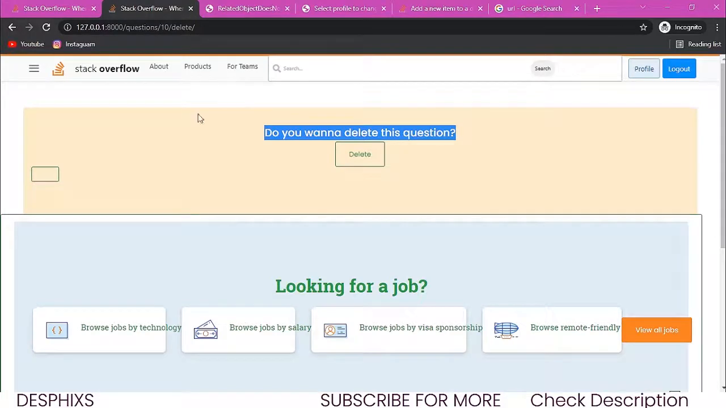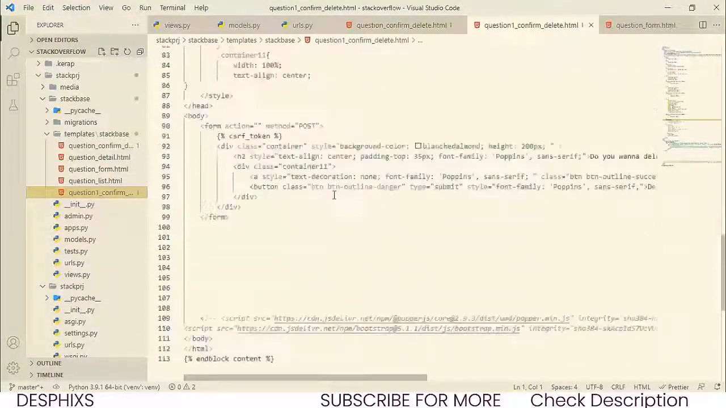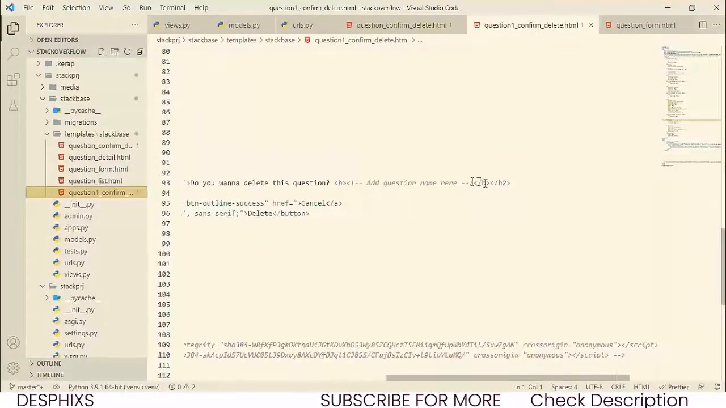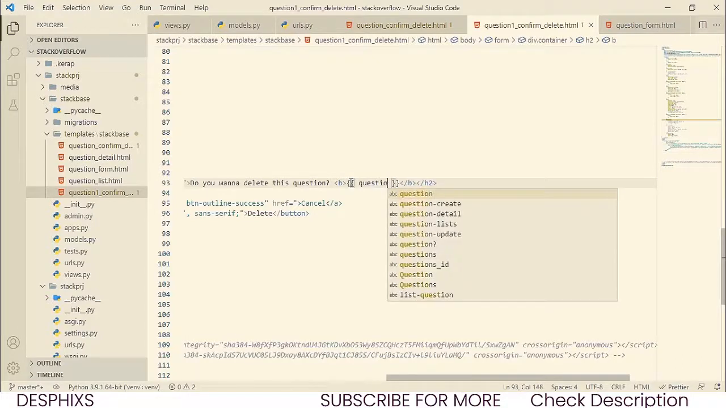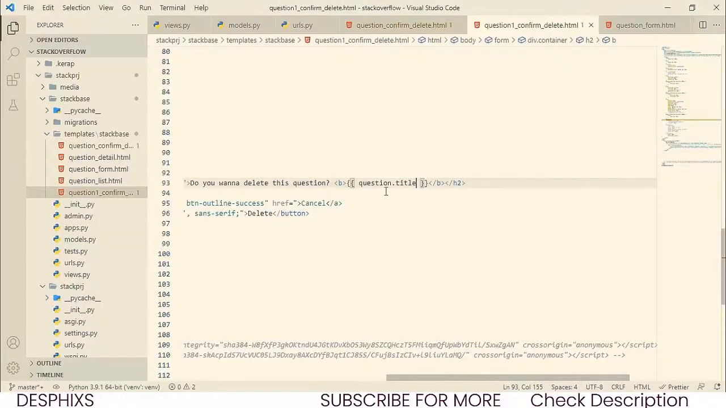Okay, so let's come over here, and firstly it says, do you want to delete this question? And we need to add whatever the name of the question is up over here. So we're going to open this up and say question.title, just like that. Now it's going to say, do you want to delete this question? And it's supposed to call the title. So why is it not doing that?